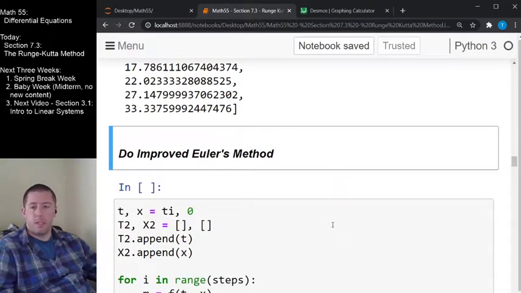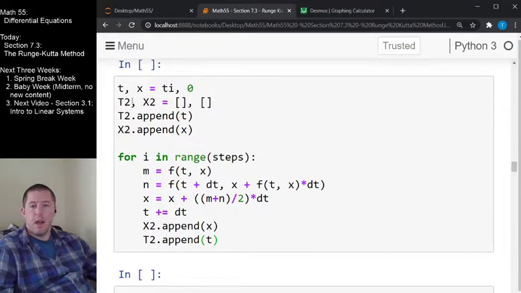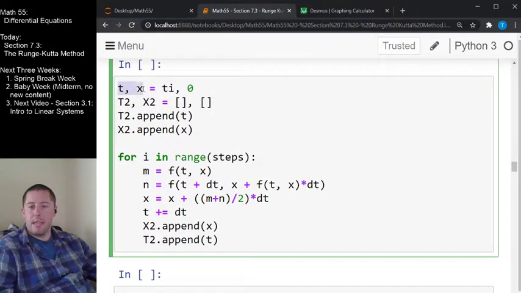Now let's do our improved Euler's method. We also saw this in the last video. Again, I'm going to reset my current t and my current x to be the initial time and the initial value that we gave for x. I'm going to make two lists.